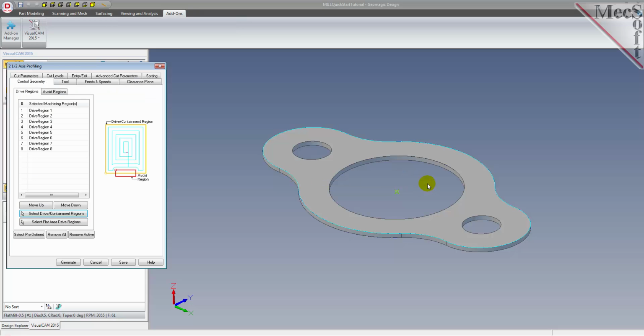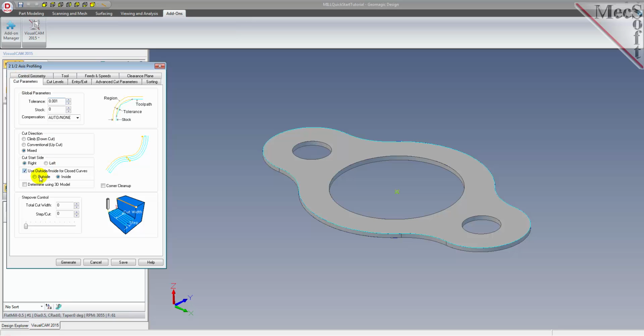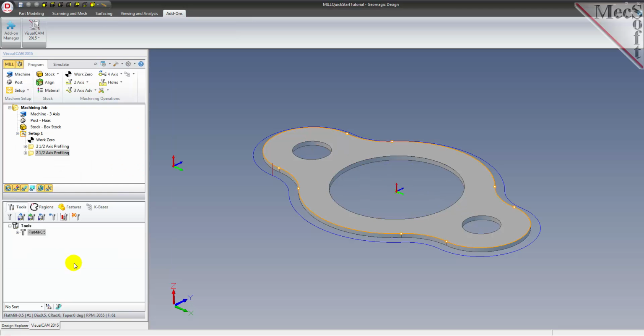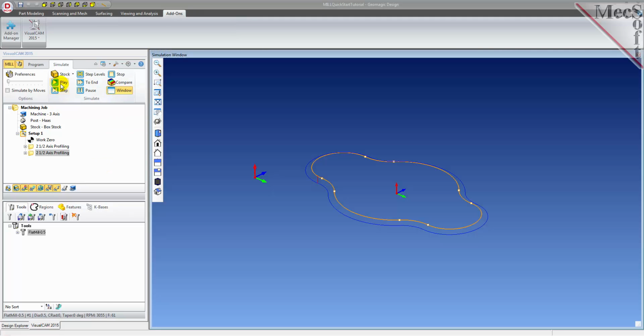Now switch to the Cut Parameters tab and change the Cut Start Side to Outside. We'll accept all of the remaining parameters and then pick Generate. The new 2 1/2 axis profile toolpath is generated and displayed on the graphic screen. Now, we'll select the 2 1/2 axis profiling operation we just created, select the Simulate tab, launch the stock simulation window, and then pick Play.